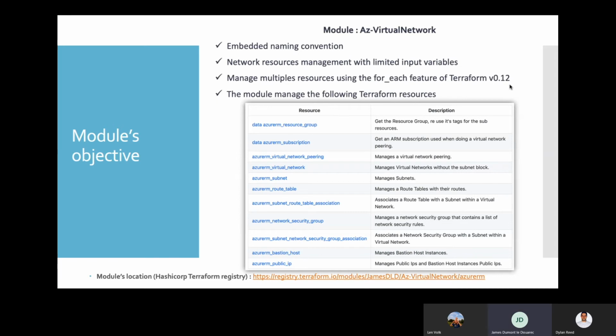So, what is the module objective? The first objective of a module is to have an embedded naming convention. The module will just ask us a few parameters, and the naming convention will be written for us. The second one is that we don't want to manage our network resources with many parameters. So the module objective is to give a limited number of parameters, and the module will do the rest for us.